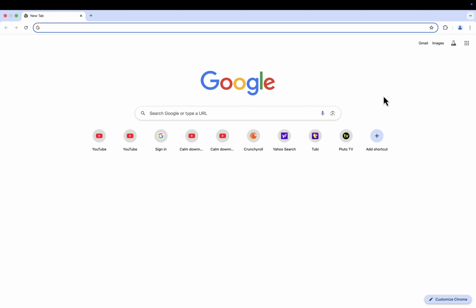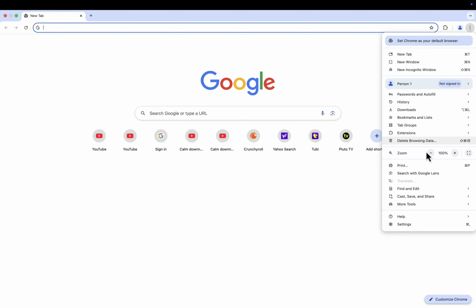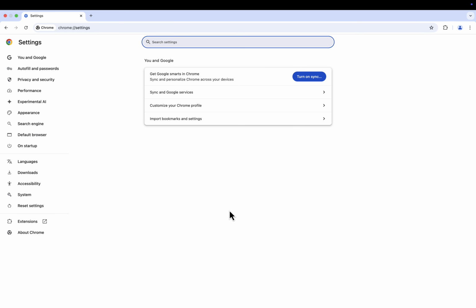Start by opening Google Chrome, if it's not already open. In the top right corner, click the three dots to open the menu, then go to Settings. In the Settings page, scroll down to the bottom and click Advanced to expand more options.